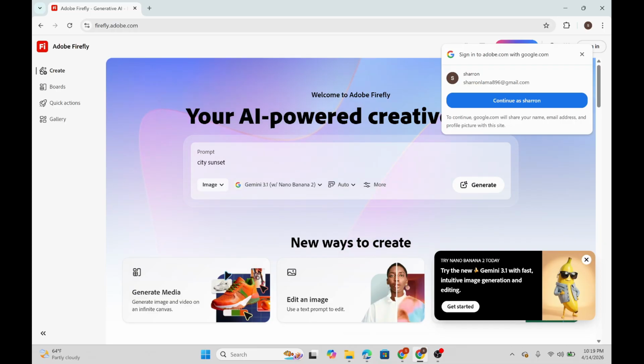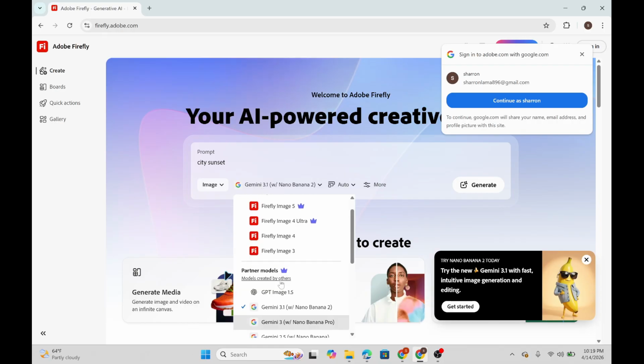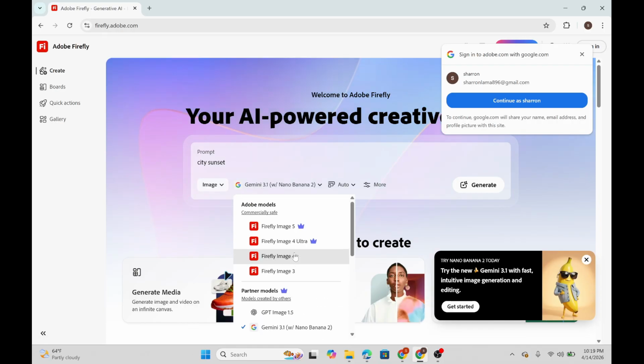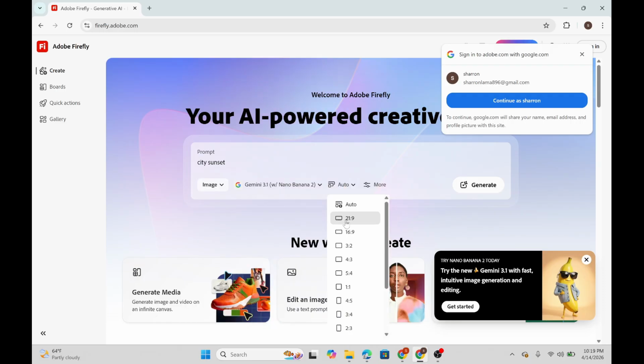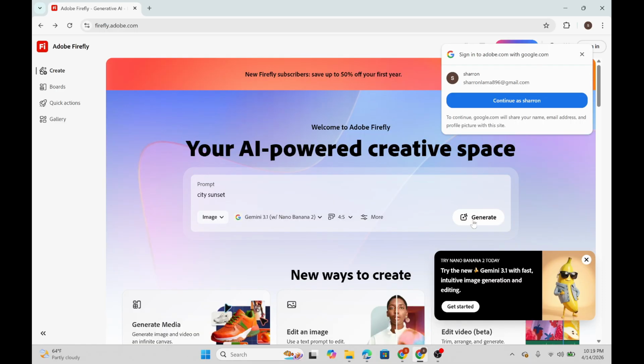And after you've given the prompt, you can simply choose a style and setting over here. You can go to this icon here and select the partner models. You can also select the Adobe models here, and you can also select this auto here. You can select the ratio that you prefer for the generated AI image as well. And after that, you can go to this generate here.